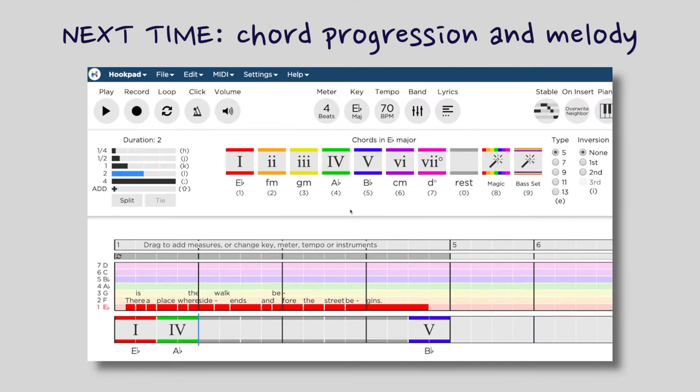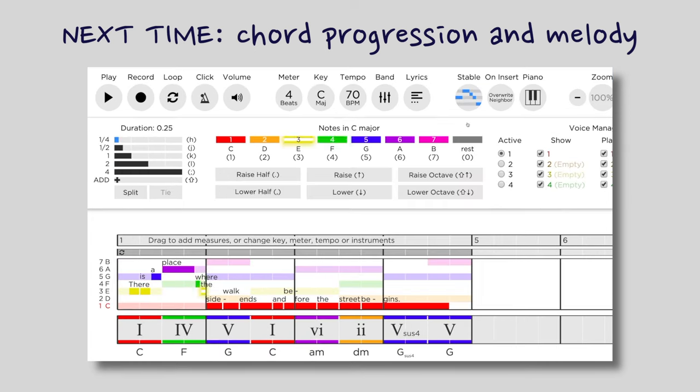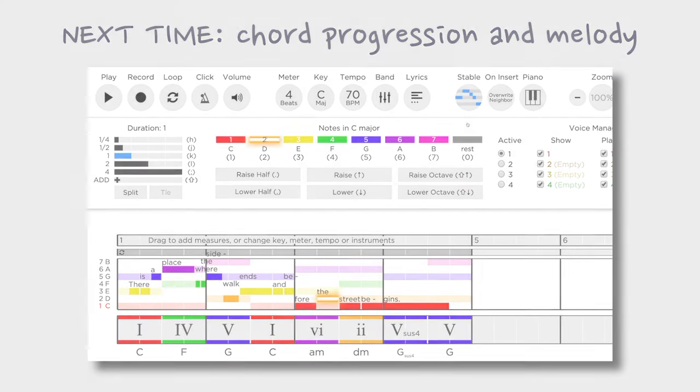In the next video, we'll finish this verse by writing a chord progression and then adding a melody to these lyrics, so stay tuned.